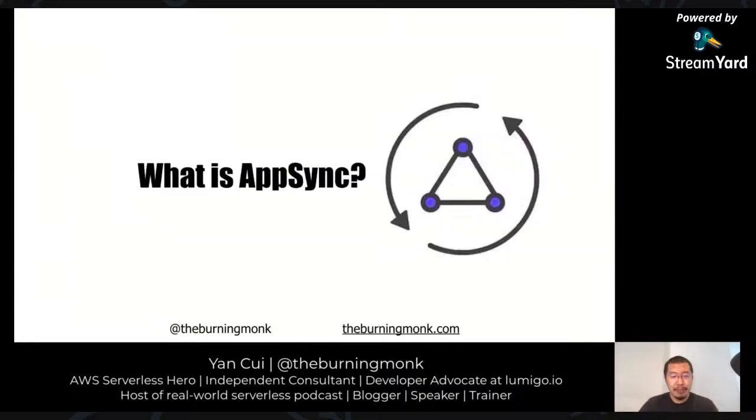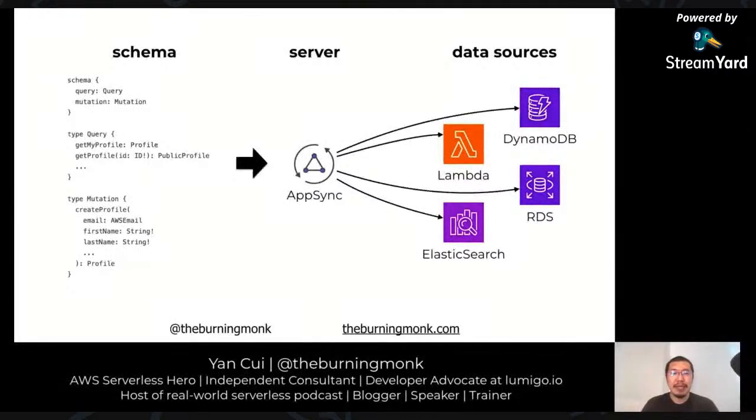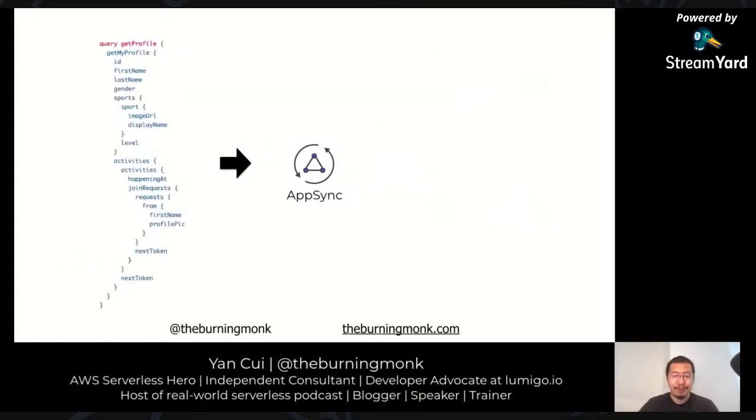As for AppSync, it's basically a managed GraphQL server, which lets you map those query and mutation operations, as well as the data types, to different data sources in your AWS account. Right now, it supports DynamoDB, Lambda, Aurora, RDS, Elasticsearch, as well as raw HTTP endpoints out of the box.